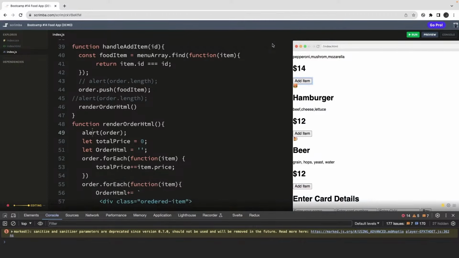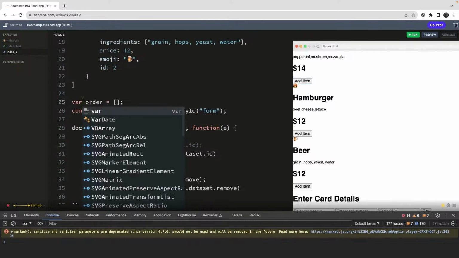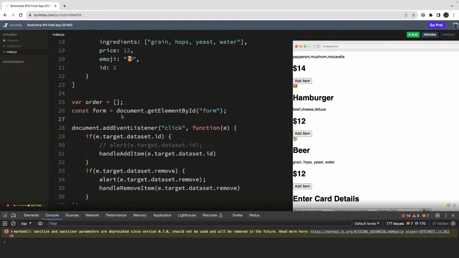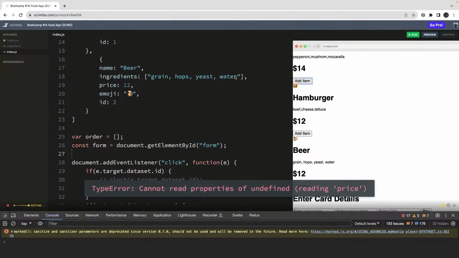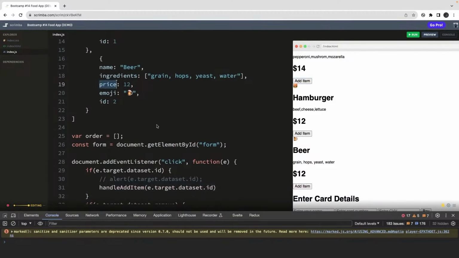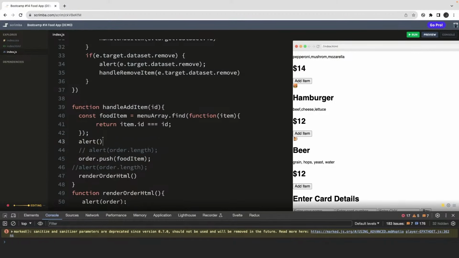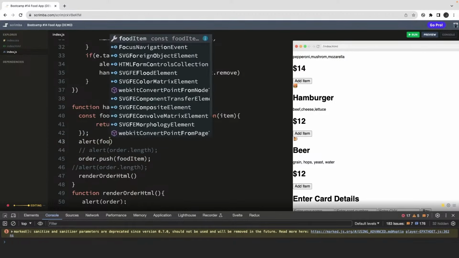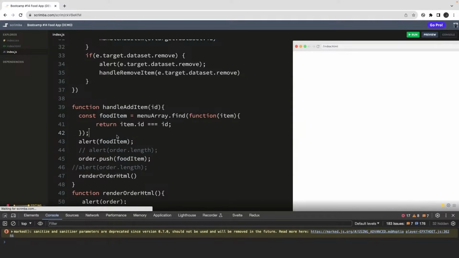Why? Because order is a let, right? So let's convert this into var, so we would have access to it globally. I will talk about this thing. Price. Okay, when you are adding the order food items, what does it contain? It should give you the object, and that same object we are doing push here.